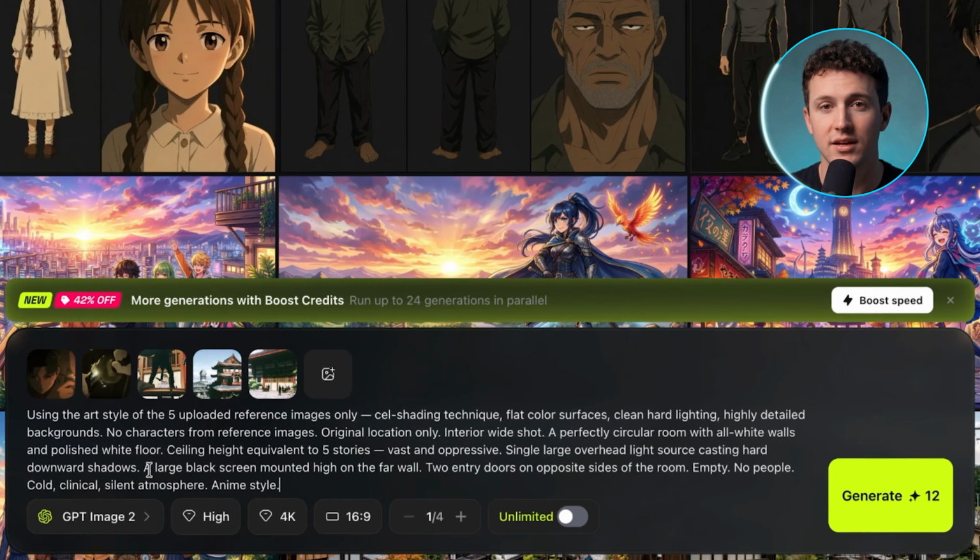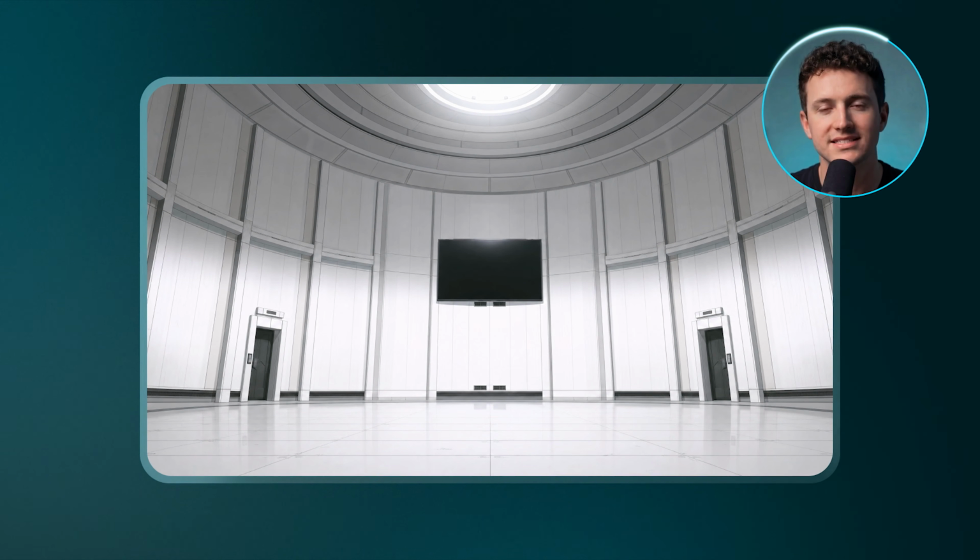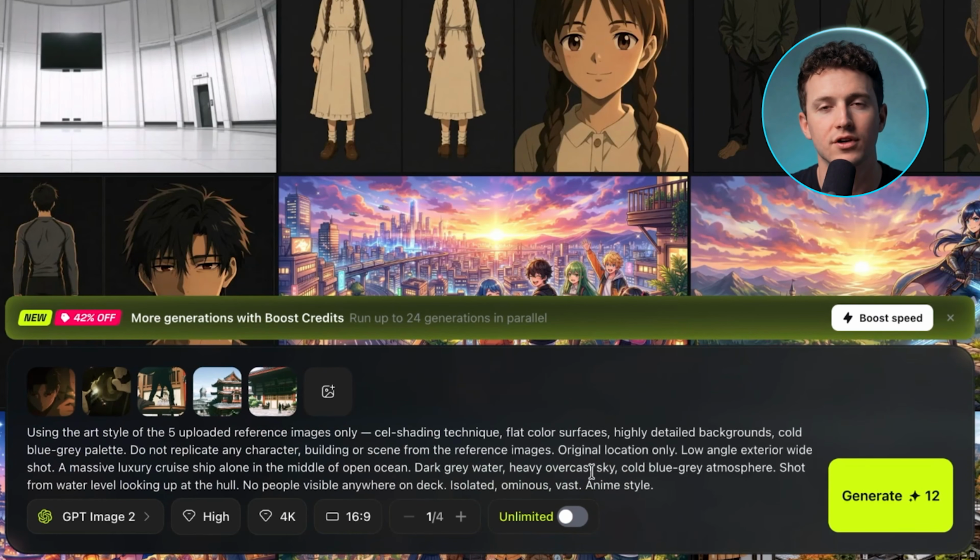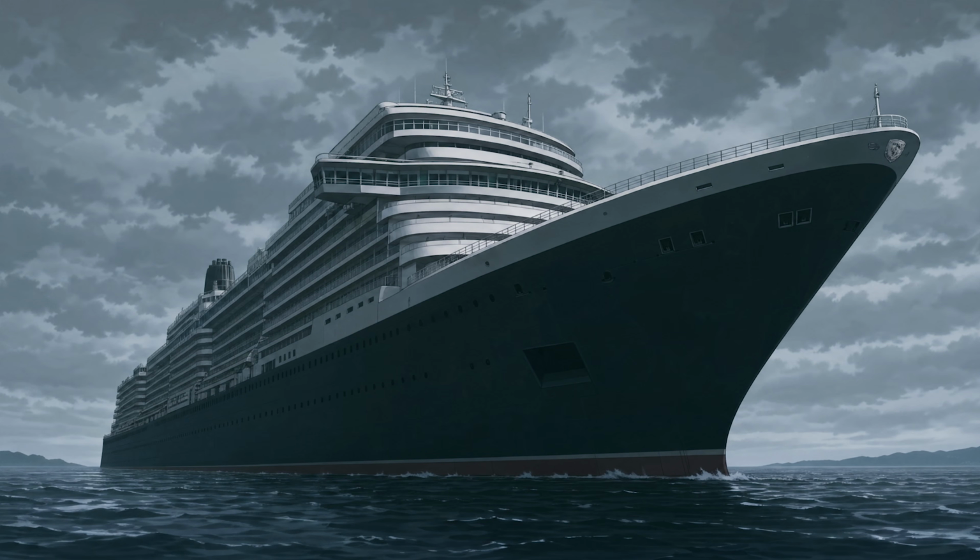I'll start with the arena. So now you can clearly see that huge circular all-white room with the 5-story ceiling and a black screen on the far wall. Honestly, this one looks like a training simulation room pulled straight out of some heavy combat anime. Then the cruise ship for the cold and mysterious intro that is alone in the middle of the ocean under a heavy gray sky. And this one does its job perfectly. I can feel the scale and a bit of unease right from the first scene, so it'll leave the viewer a little confused but curious enough to keep watching.